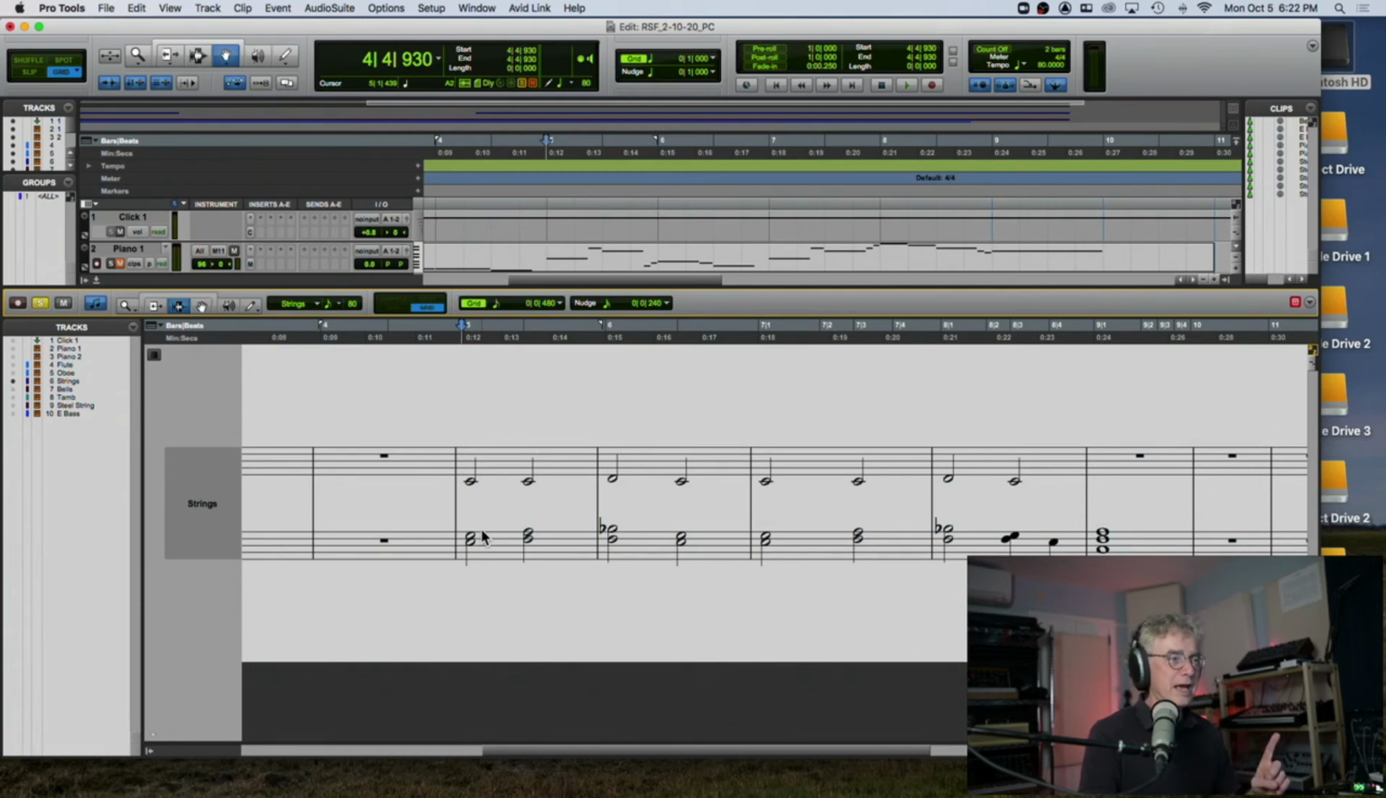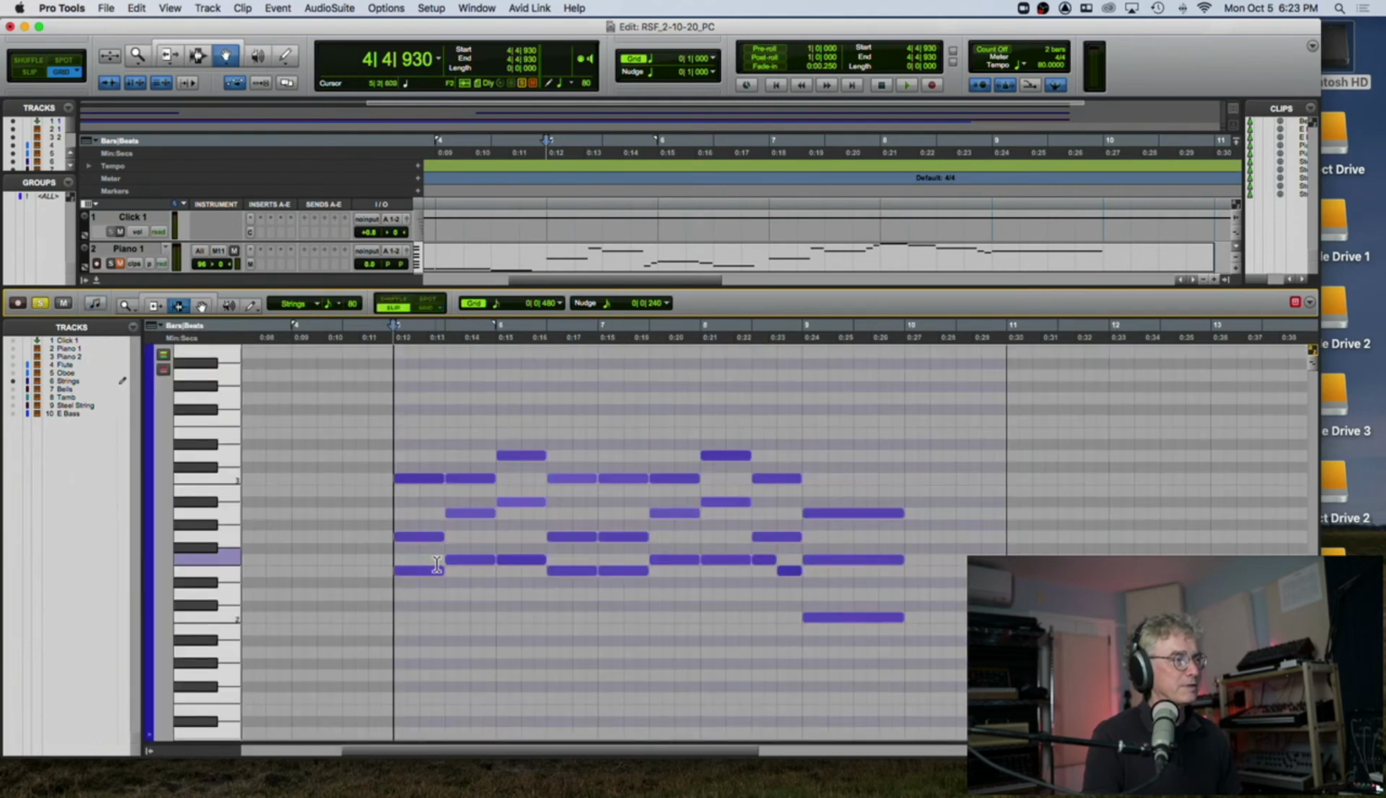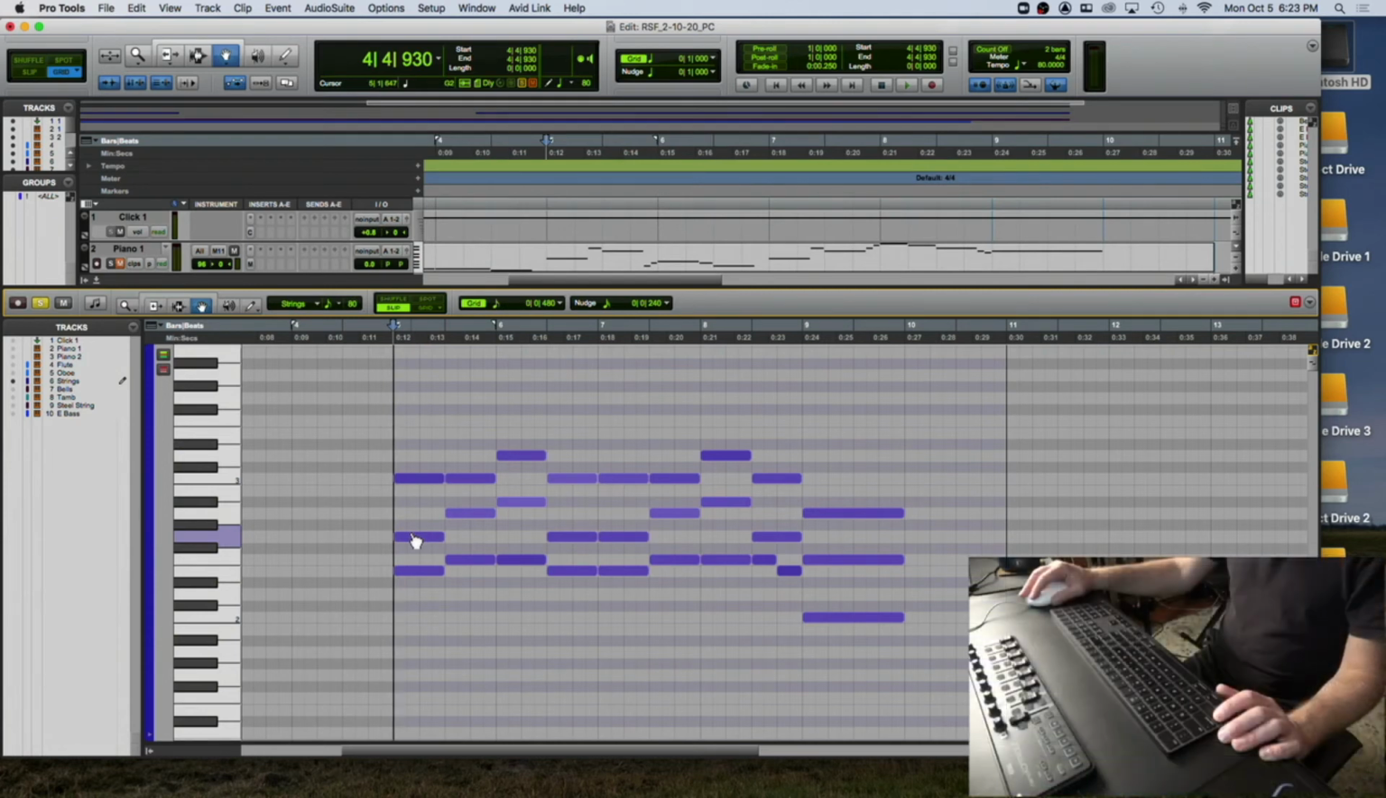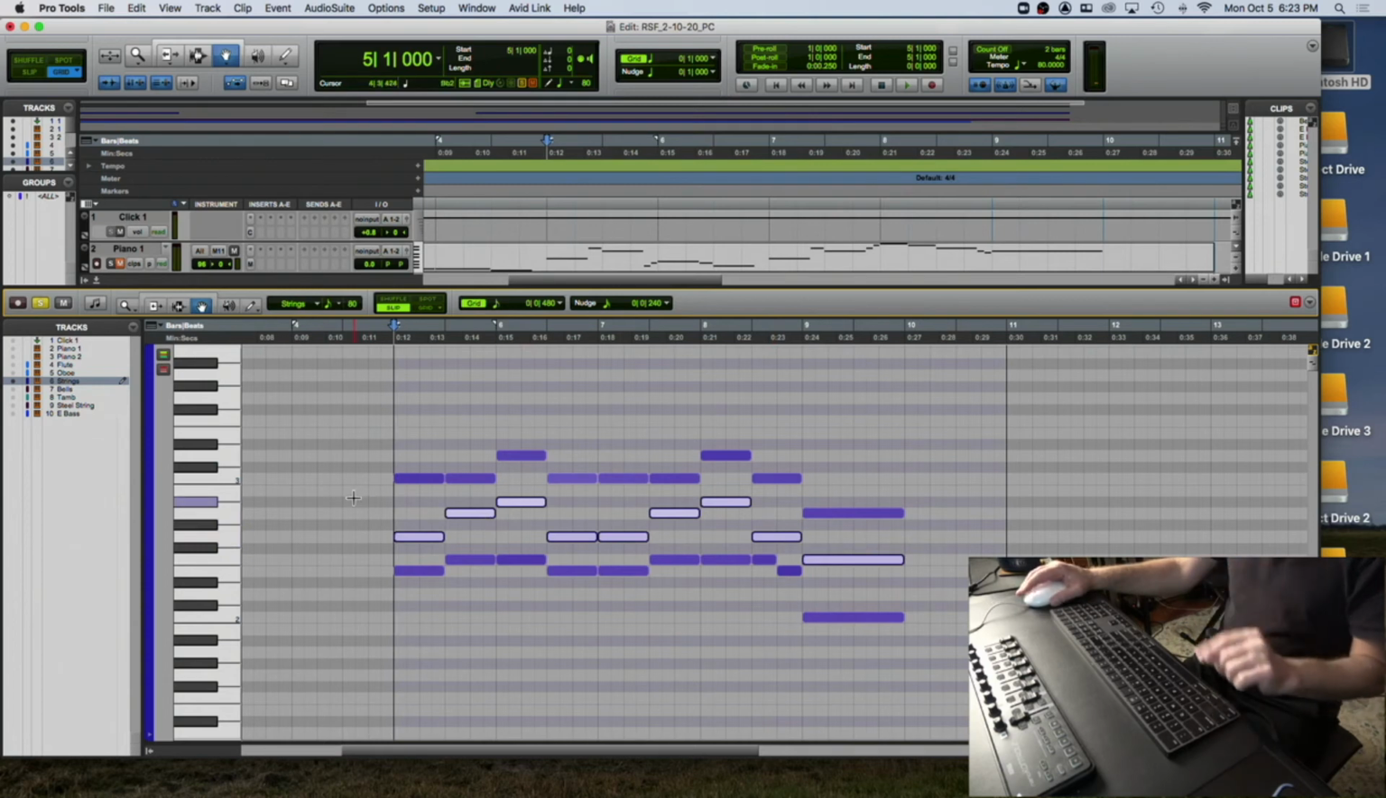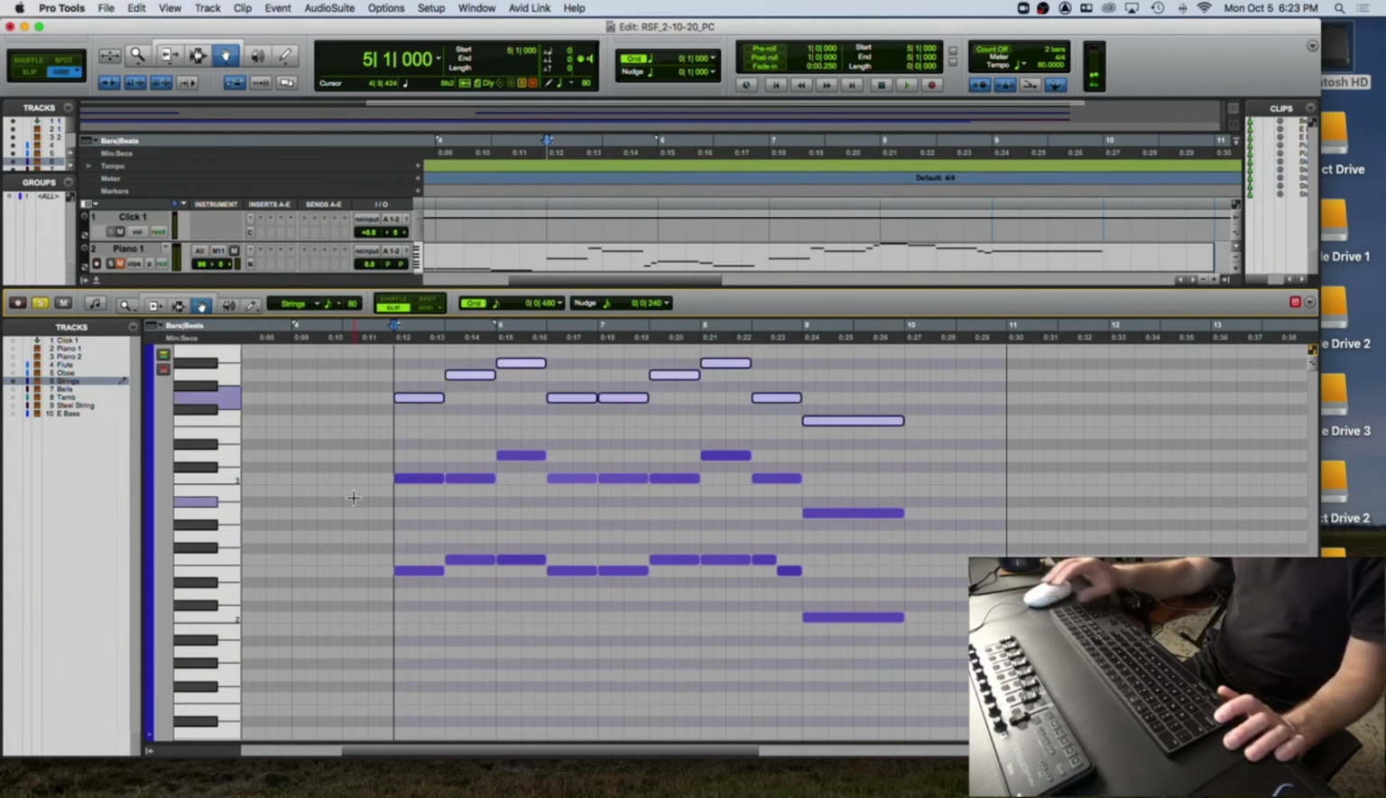What if I wanted to change that to open position? Very easy to do. So let me go back. It's easier to do in piano roll than it is in notation. So let me use my grabber tool, and I'm going to select the middle note of these chords, all right? So I'm going to hold the shift key down. Let me switch my view here. Hold the shift key down, click on every one of these notes that's in the middle. And then I'm going to transpose them up an octave using the shift and the up arrow.